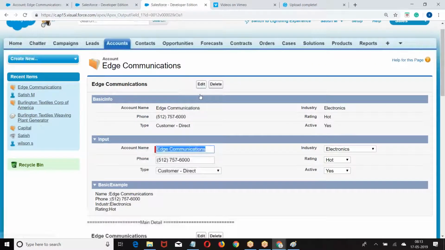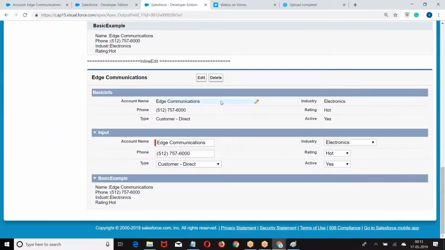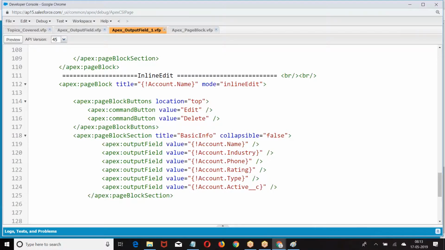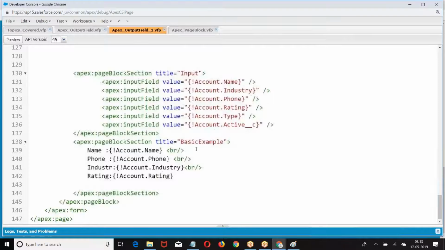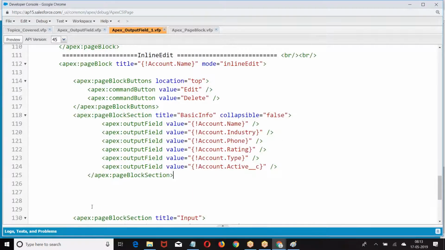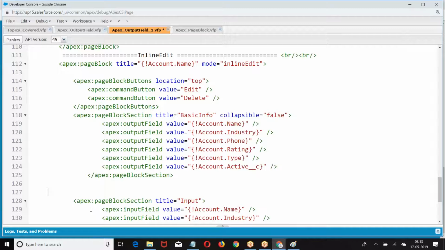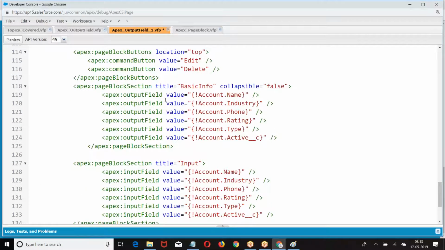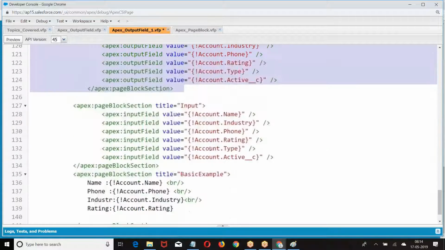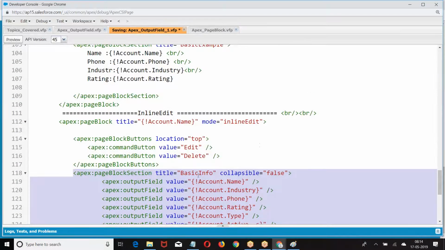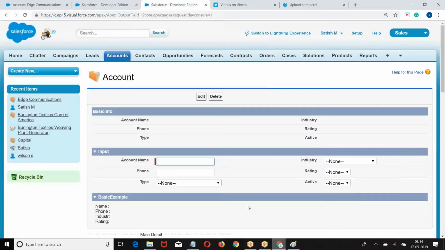Now let us go back. So look at the structure. What are you getting here? Now if you go with this, look at the point. In the last session, did I give the inline edit support option here, in the page block? I gave an output field, the last one, inline edit support. Did I give any component called Apex inline edit support? No. So go back to this one.